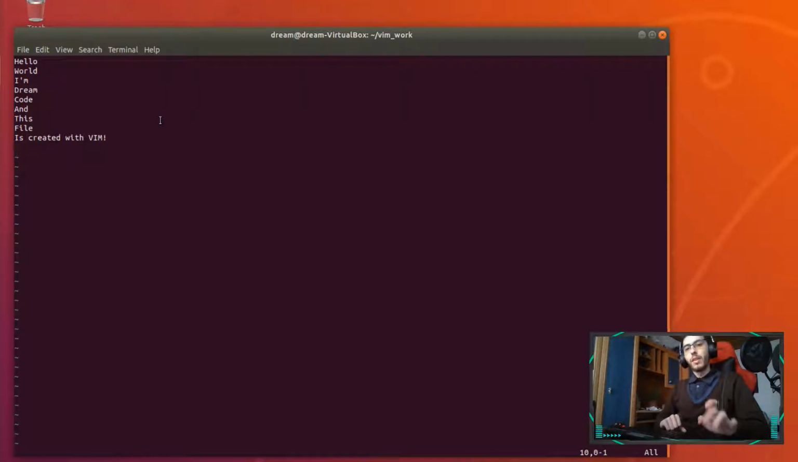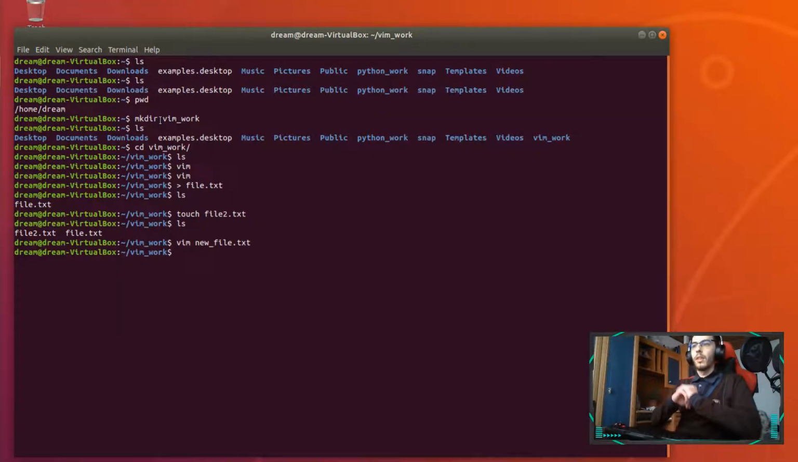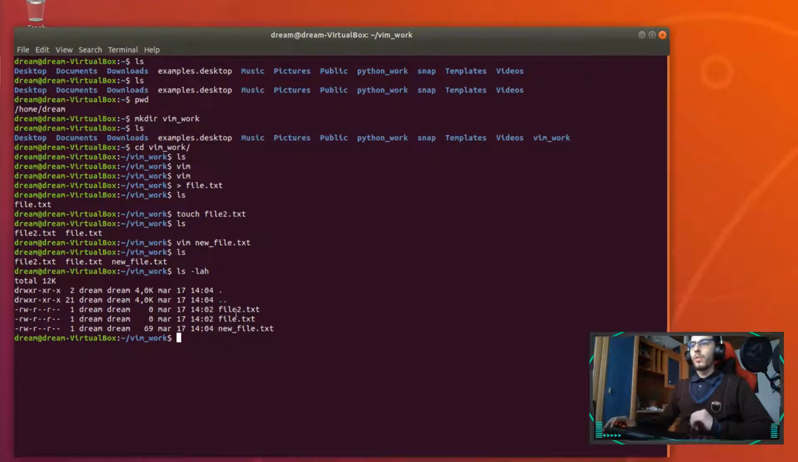So always press the escape key to enter regular mode. Press colon W to save, and now the file is written. If you press WQ to quit, now we exit the file, and if you press ls -lah, we're going to see information about the files.